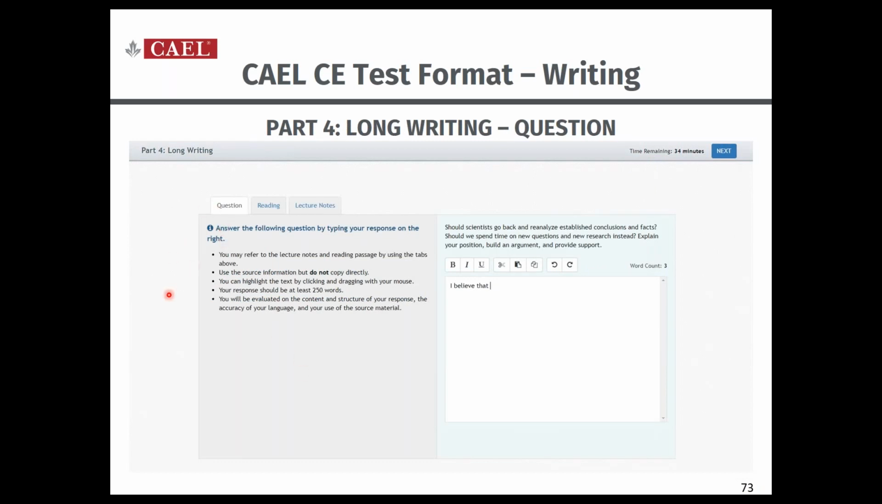Okay, so right now we're looking at the question page, and you have more instructions on the left side. So you're told that you can use the reading and the lecture notes tabs to look at those sources. You're reminded that you should not copy directly, and you're also reminded that you can highlight the text, word count. Now, in terms of evaluation, the content and structure of your response, the accuracy of your language, and your use of the source material.